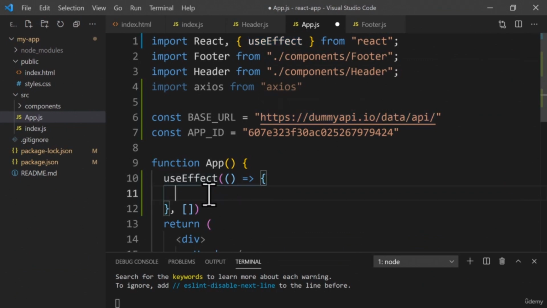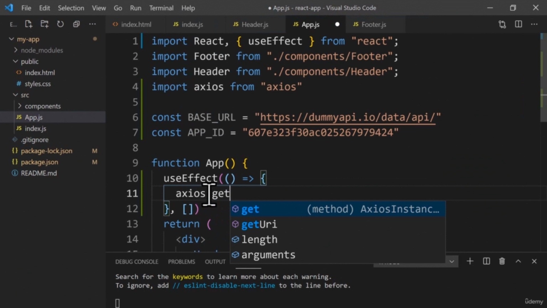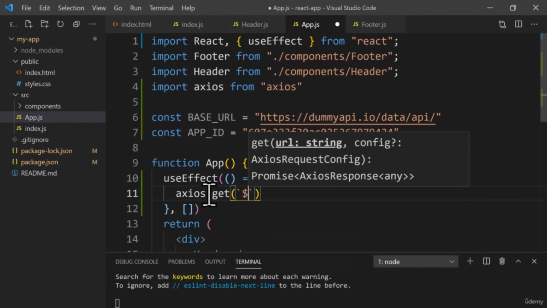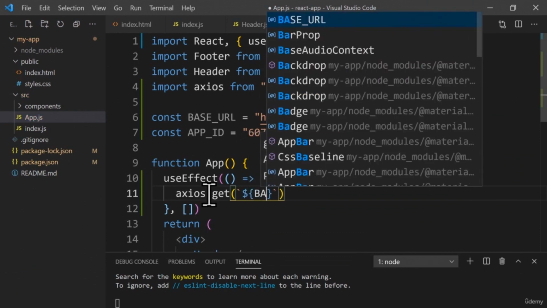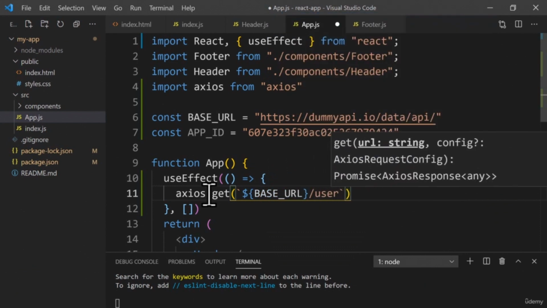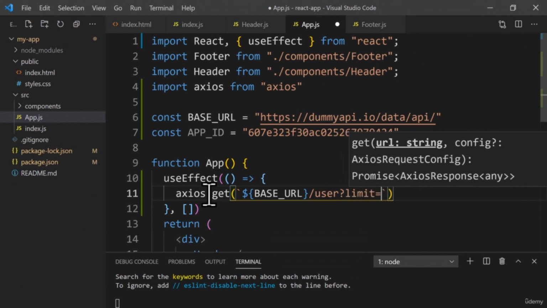So here we write Axios.get. We open a set of parentheses. We open a set of backtick. We write the base URL variable using a $ sign. So we write a $ sign, open a set of curly braces. We write base URL /user to get the users from the API, and we limit it to be only 5. So we write a question mark, limit equals to 5.